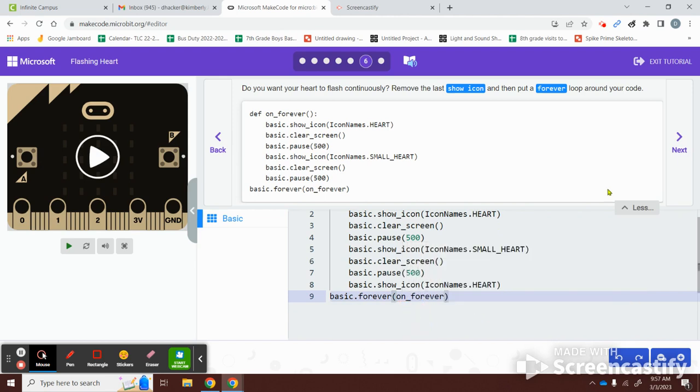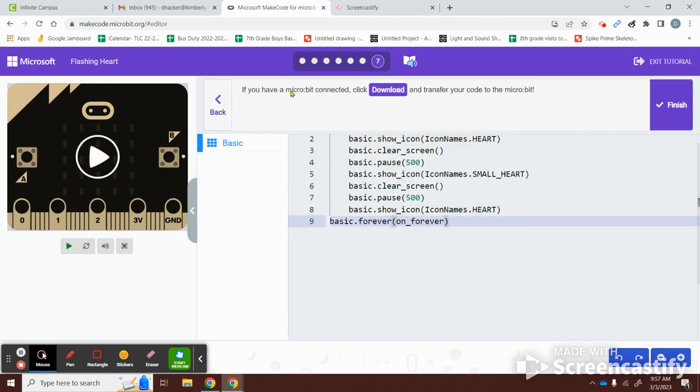And now when I hit next, it says if you have a microbit connected, click download. But what we can do over here to make sure that it works is we can hit play and it should go from a big heart and then pause to a small heart. And that's what it's doing.